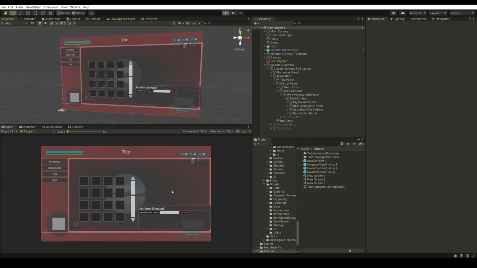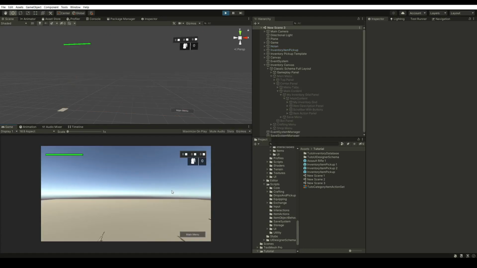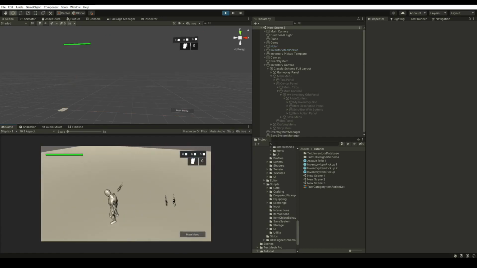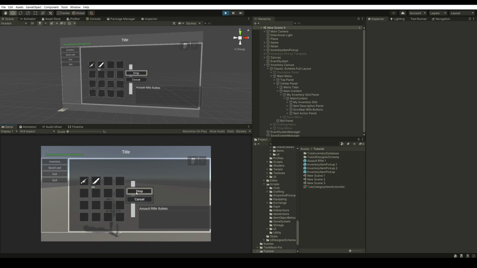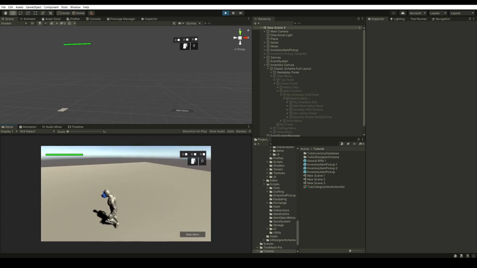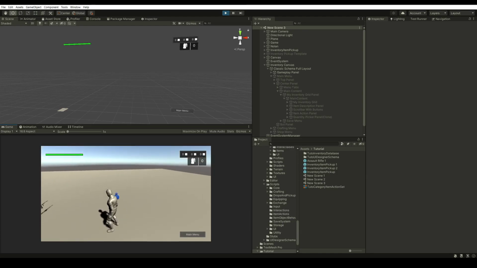Let's try again. Drop. We can choose our quantity. The panel looks a bit off, but we can fix this in the UI directly. And we'll drop 10 ammo, and there you go. We dropped a little bag, which if we pick up, should have 10 ammo.